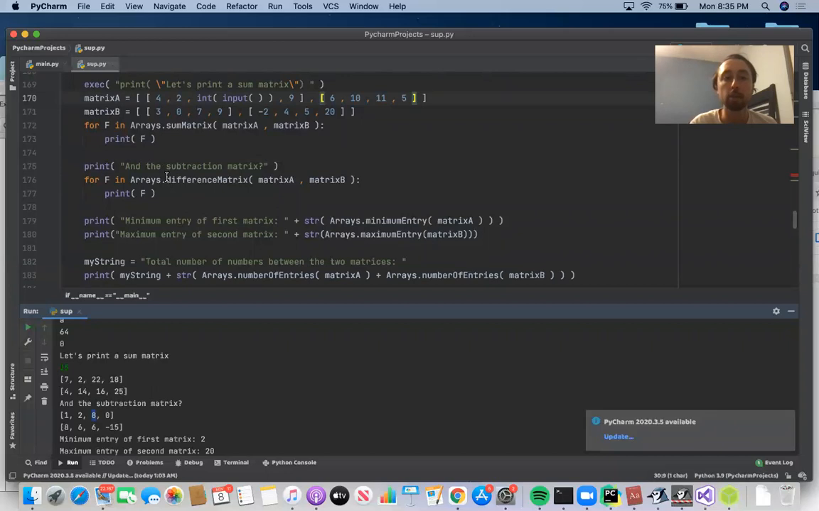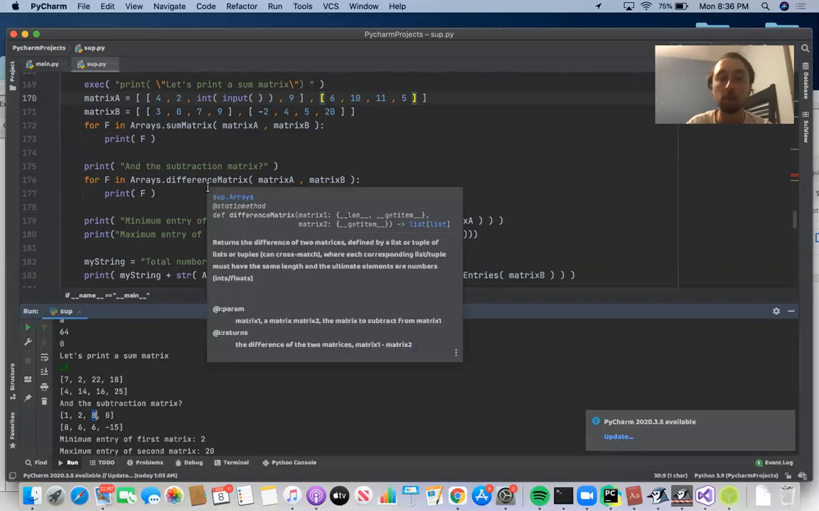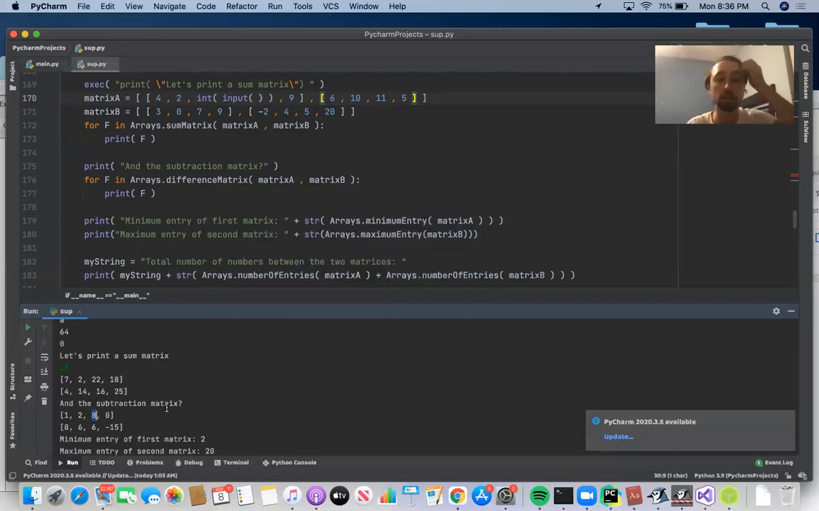For F in arrays.difference matrix of matrix A comma matrix B, print of F. And it's a static method, so that's why we call it directly on the class rather than an instance of the class. And it returns something, right? It returns a two-dimensional array. It returns basically a list, but each of the elements in the list are in fact lists. So that's why these are two lists being printed on the console.